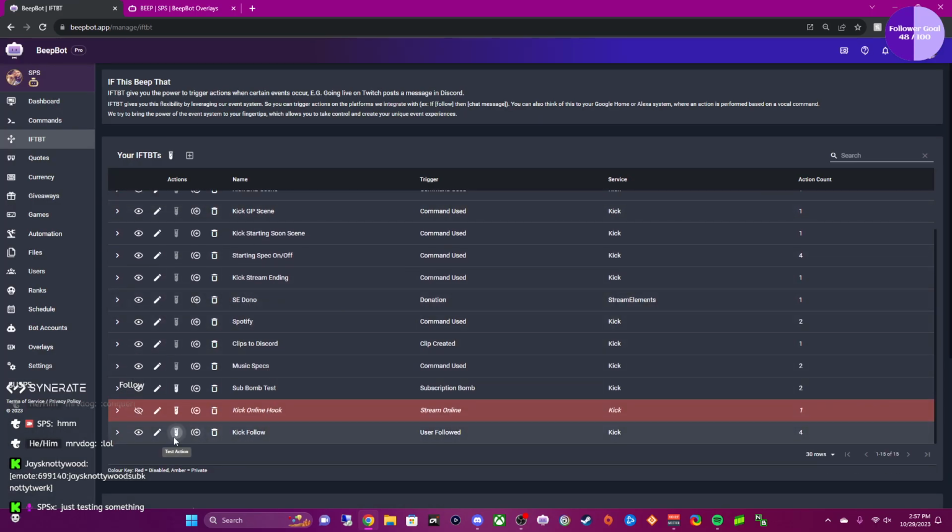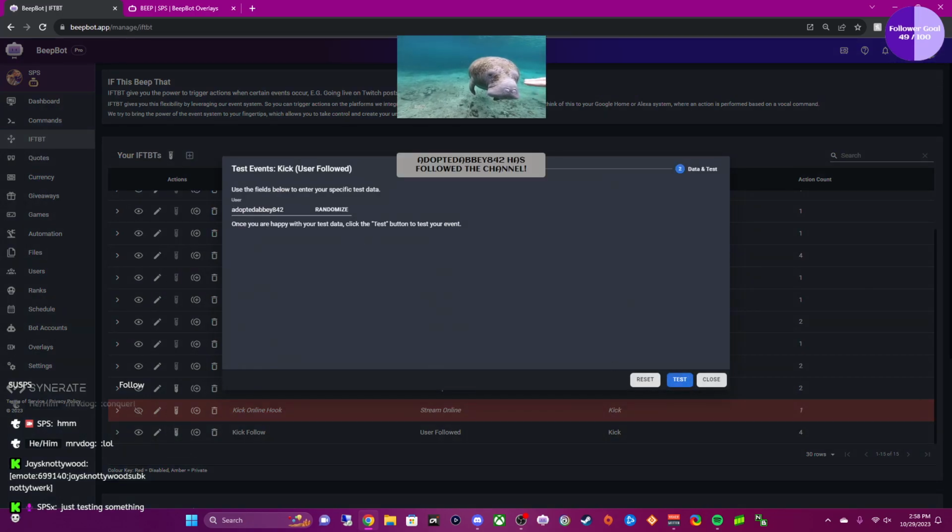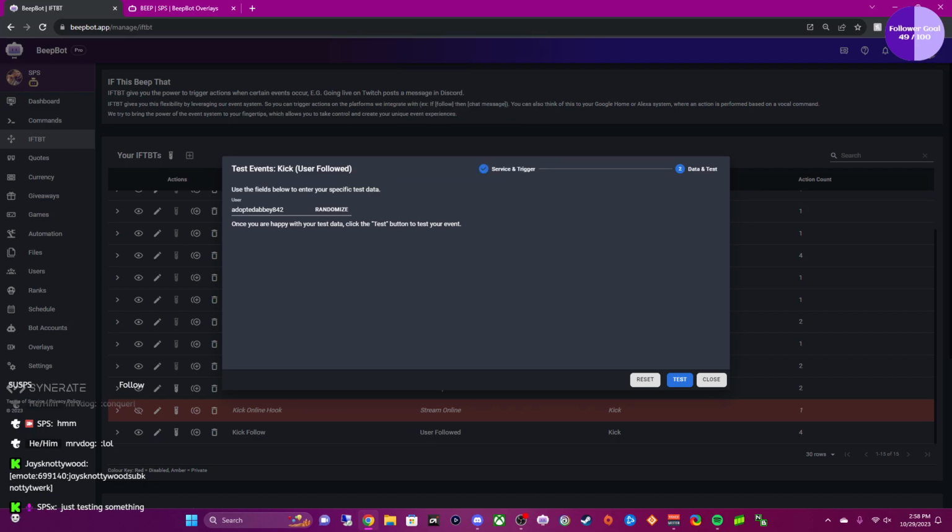Kick follow down here. If you hit test action, run a test, you are now going to see the GIF, the message to the overlay, and my variable has now been plus one due to the user following. The message did fire to my Kick chat. You will not see that down here in the chat box due to the fact that the bot does not listen to itself, meaning it will not post its own message in this chat wizard.